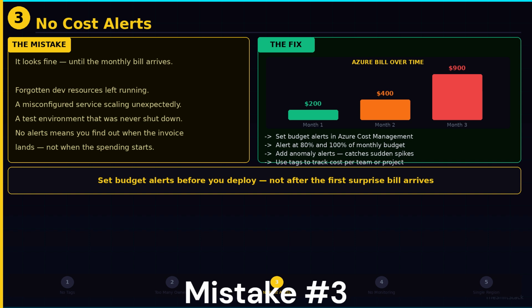Mistake number 3, no cost alerts. It looks fine, until the monthly bill arrives. Here is what actually happens. A dev leaves a virtual machine running over a long weekend. A service auto scales unexpectedly because someone tweaked a config. A test environment that was spun up for a sprint never gets shut down. With no alerts, you find out when the invoice lands, not when the spending starts. Look at that chart. $200 month 1, $400 month 2, $900 month 3. Nobody got a warning. Nobody noticed until it was already a problem.